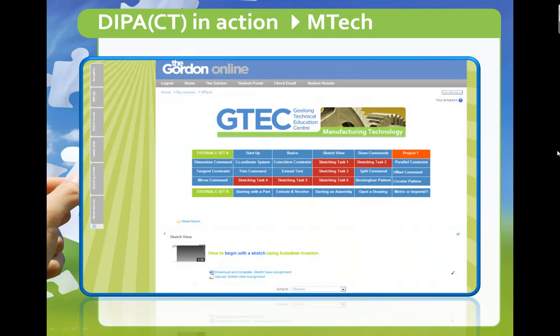Okay, well, now that we've gone through some of that nitty-gritty, it's time now to have a look at this DPACT approach in action, or certain aspects of DPACT in action. And the first case study, or example I want to show you is from our MTech course at GTech. Now, MTech is short for Manufacturing Technology, and we have a very big emphasis on CAD, the CAD specialization within that Certificate 3 in Manufacturing Technology.